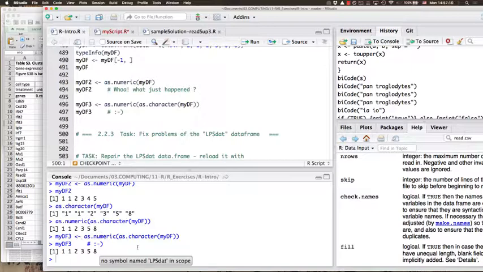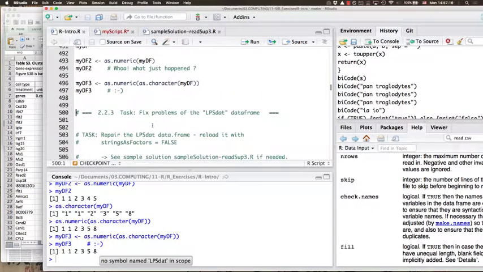Right? So we can convert them back, but you have to be very careful about how to do that. Better to avoid them unless you really want to work with factors. And the way to avoid them, of course, is to always religiously make sure when you create a data frame, use strings as factors equals false.